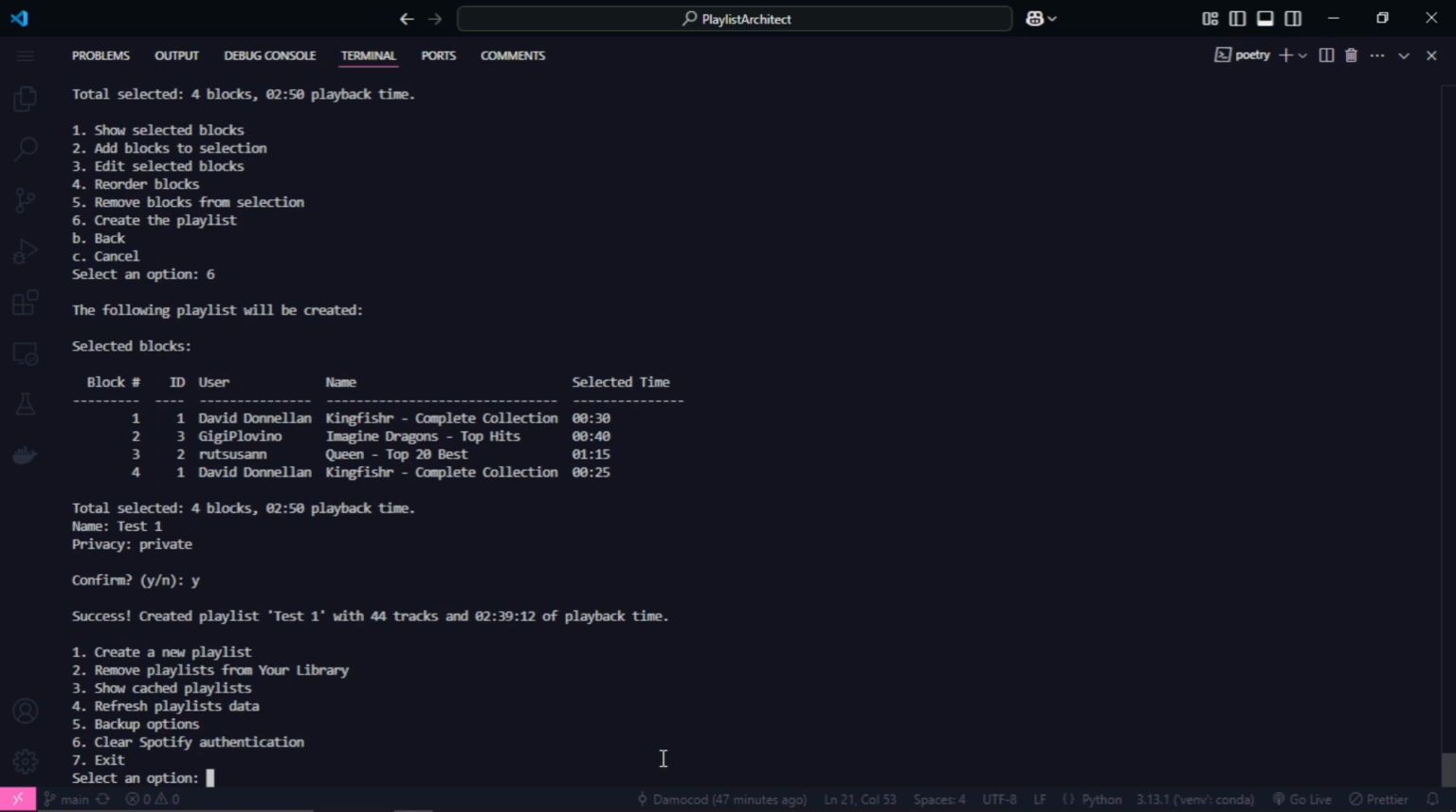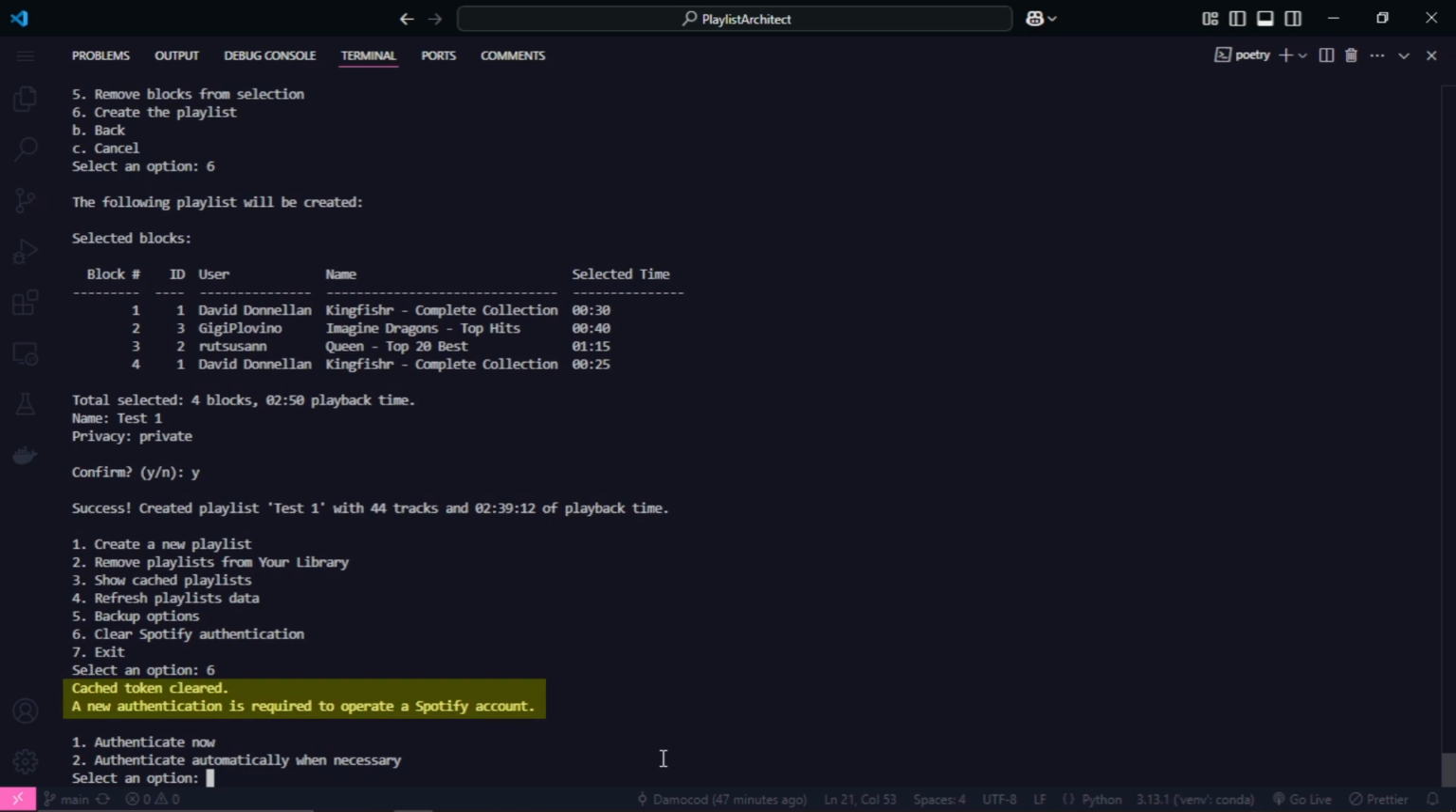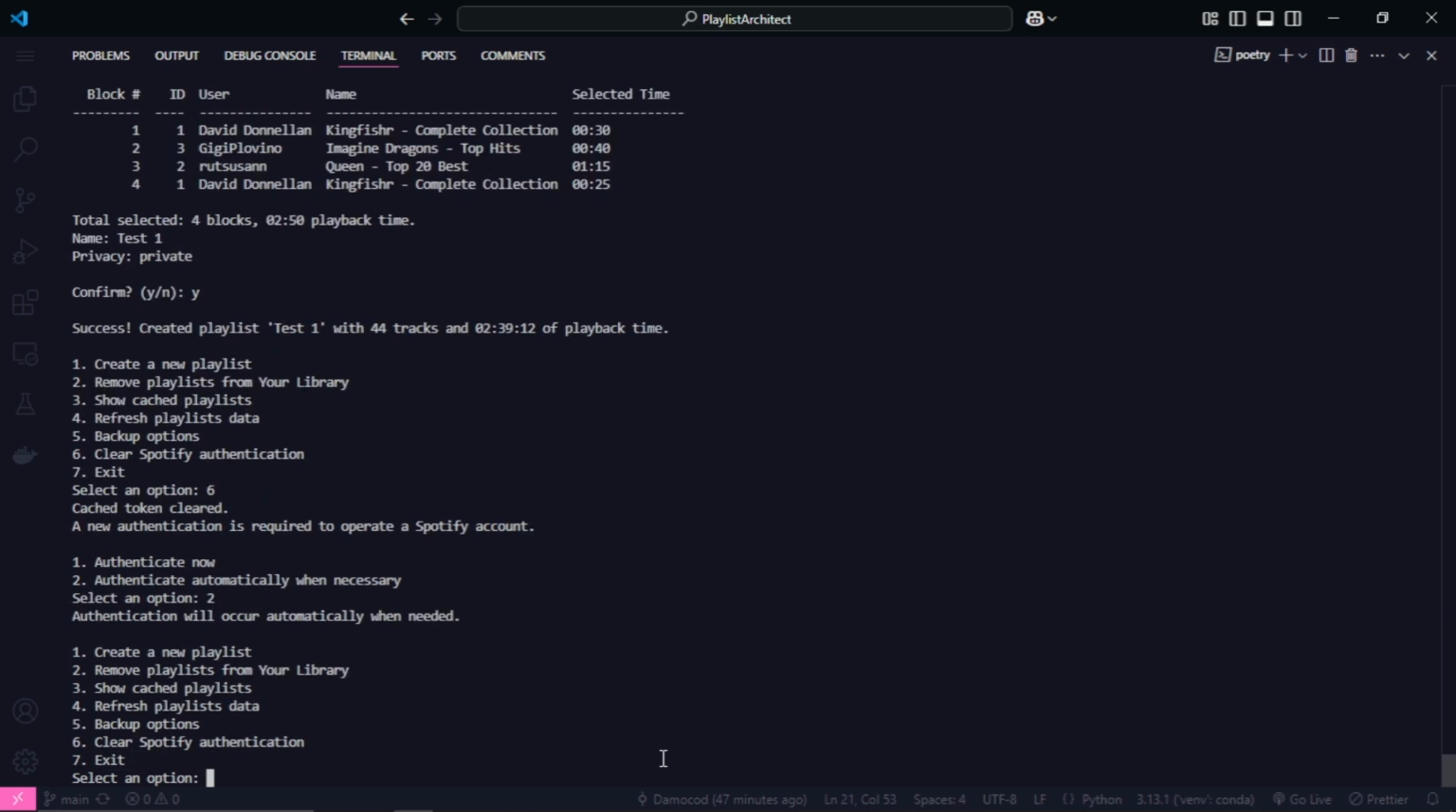Finally, if we want to clear the Spotify authentication, we can select the option 6 from the main menu. A message is printed saying that a new authentication is required to operate a Spotify account. We can choose 1 to authenticate now, or 2, as we select in this case, to authenticate automatically the next time it is needed.